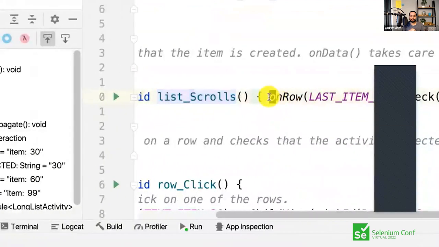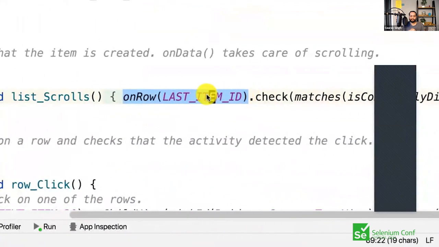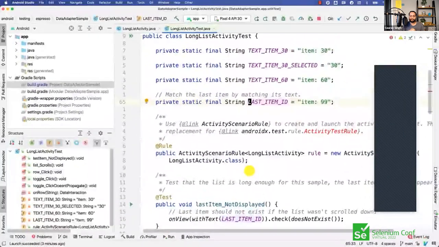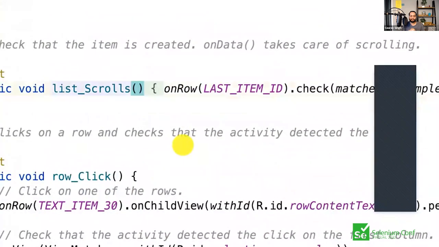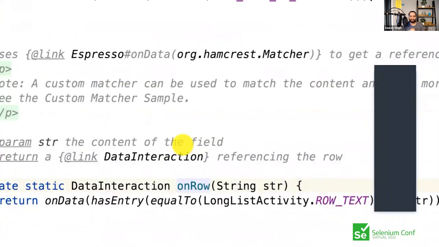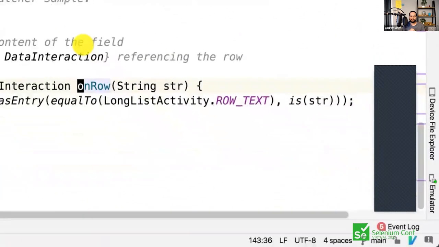So as you can see, I have an onRow method and I'm giving it last item ID. If you go to last item ID, that is basically the item 99. You might be wondering what this onRow method is all about. Since we have to repeat the same onData expression again and again, I just refactored it into a simple method which takes a row text and has the same logic that I described earlier with onData, has entry, and checking whether that string is present in the hash map or not. And it returns a data interaction at the end of the day.